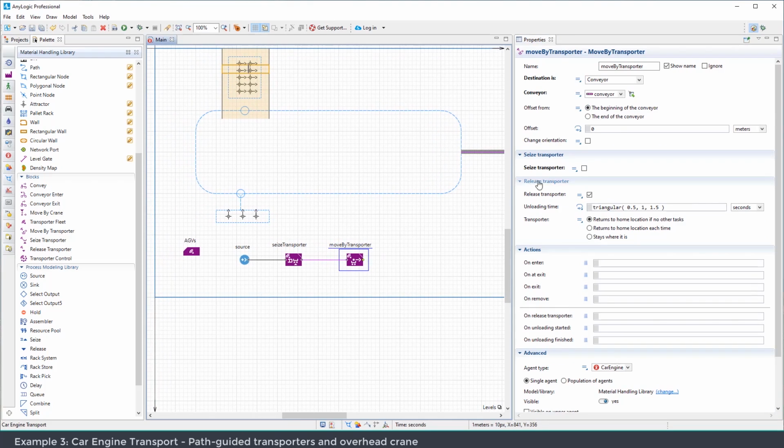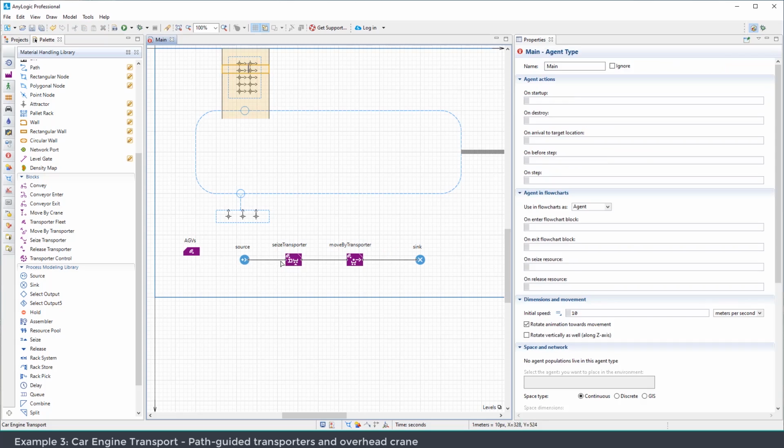As I mentioned, I separated the seize and move because of the loading step between them, but I'm going to keep the embedded release mechanism of move by transporter. With the default release behavior, AGVs return to home if they do not have any other engine to transport. And finally, I'm adding a sink to finish the flowchart.